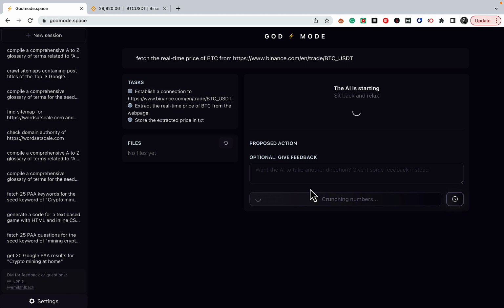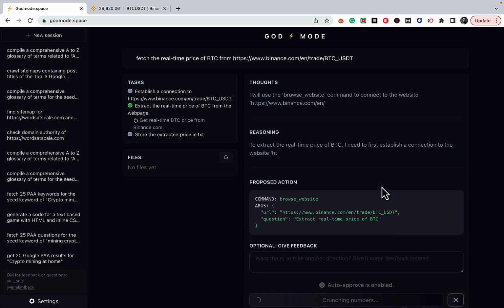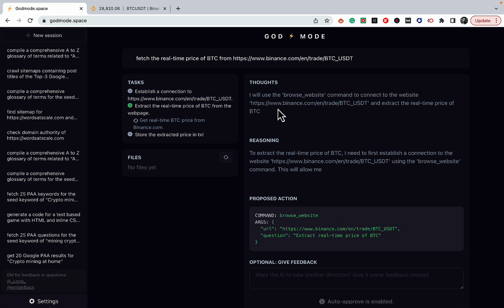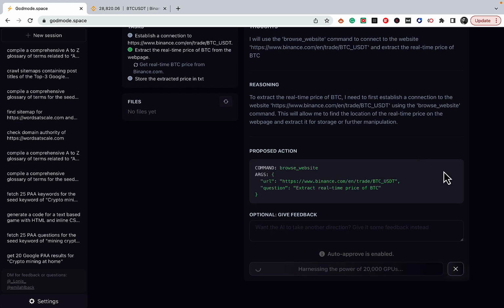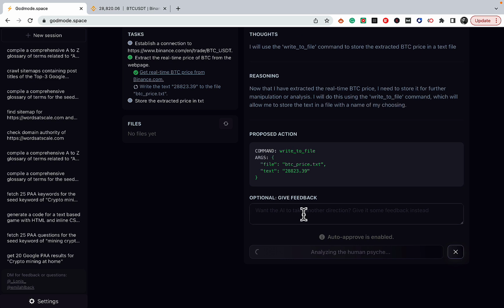And another beautiful feature is this one here, which is the auto approve. So once this is pressed, every decision that you have to take is going to be auto-approved for the following 10 minutes, which is very handy, especially when you're doing some research. So God mode says I will use the browse website command. Okay. And again, I don't have to click anything. This is all going to be auto-approved, as I said.